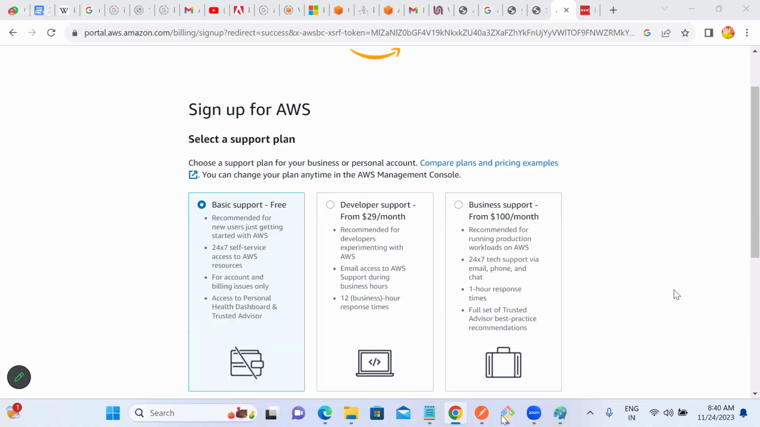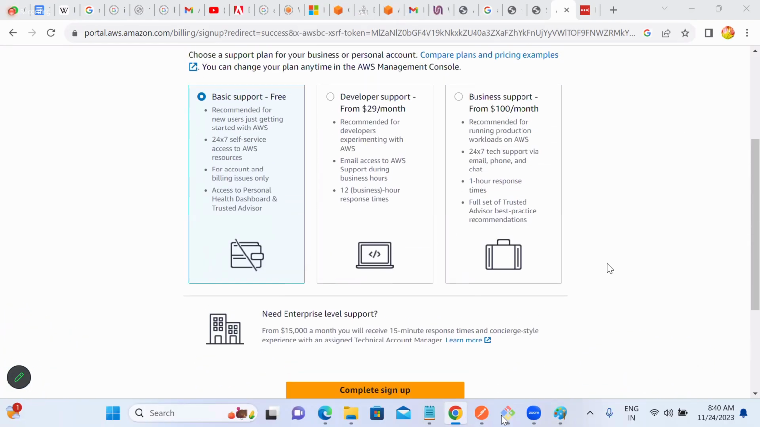So let me close these things. I'm uploading Windows. Yeah. So here, AWS has 4 plans. I told, right?